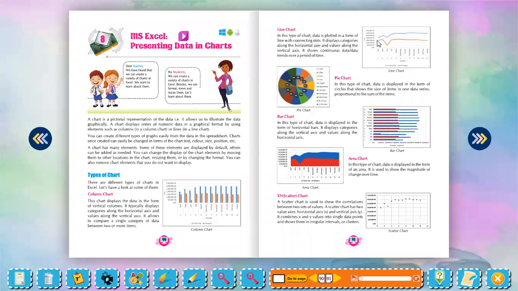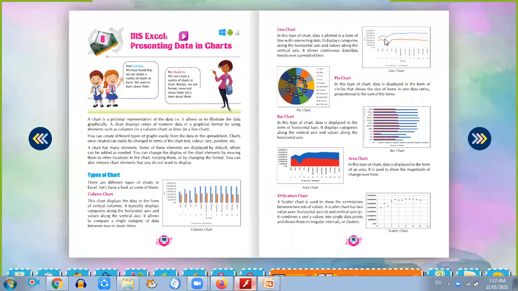So dear students, today we are going to cover lesson number 8. Lesson number 8 is all about MS Excel. In MS Excel, we are going to learn presenting data in charts. So in short, we are going to learn about the charts. We are going to cover the types of chart, chart area, how to create a chart, how to make changes, how to do editing, how to do formatting, and different things.